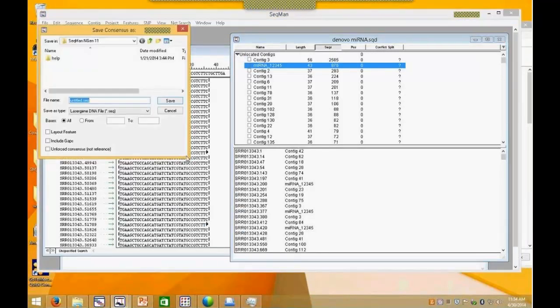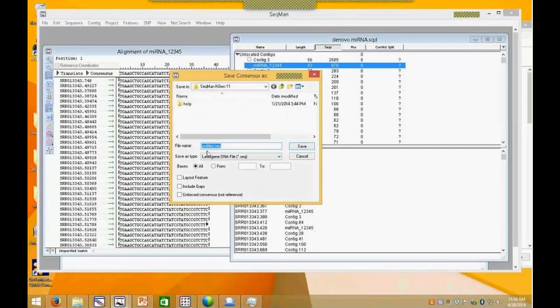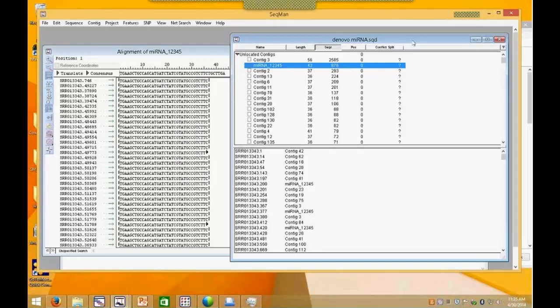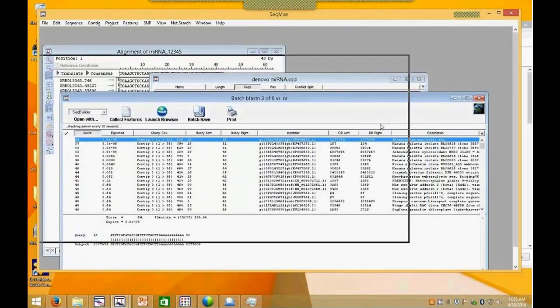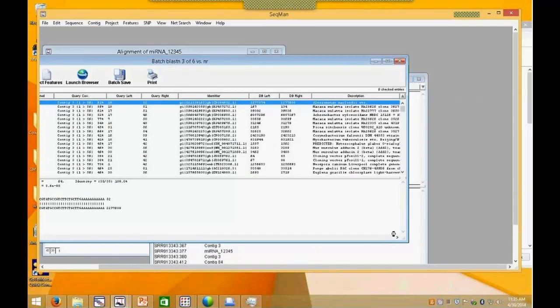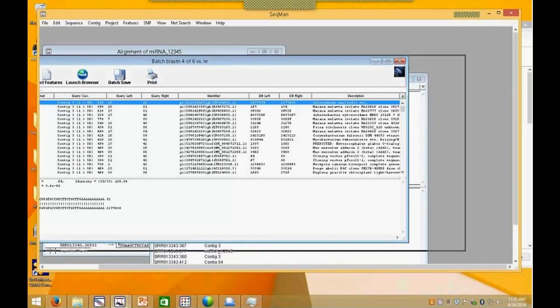The consensus can include gaps or not. Depending on what format you want, typically we want an ungapped consensus, and I can save this out as a FASTA or GBK or .seq file. So that's a typical workflow for discovery mode. Now it looks like our blast is coming back here. So let's see what we get.